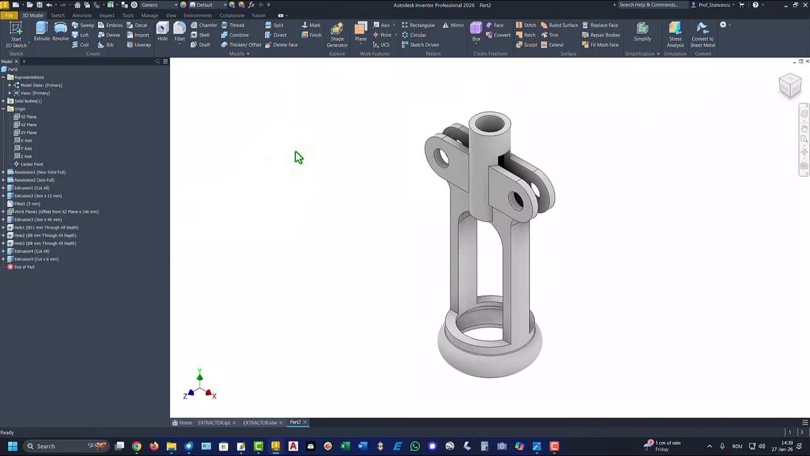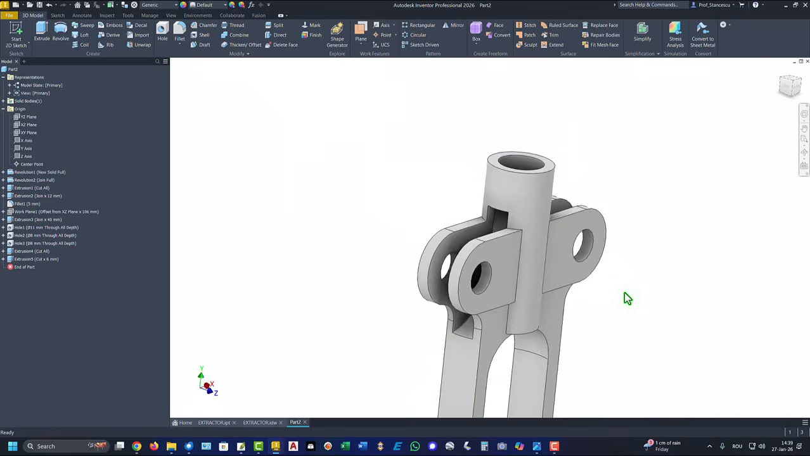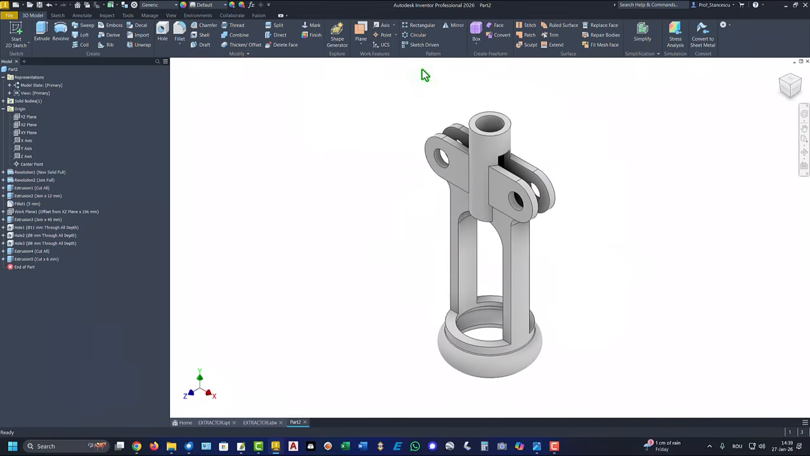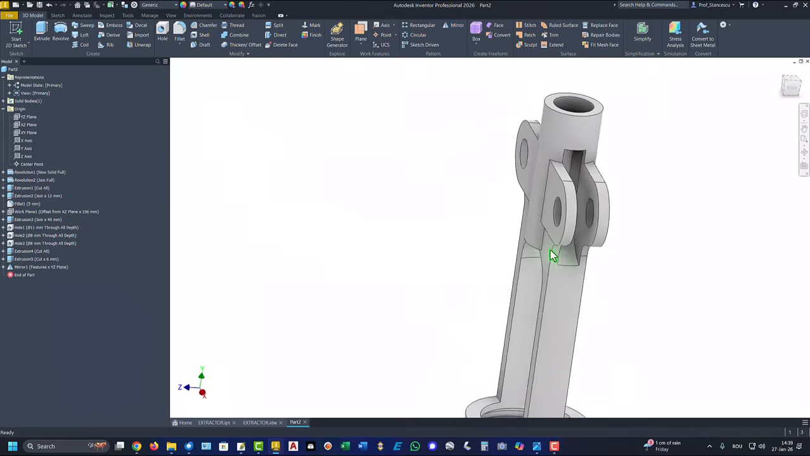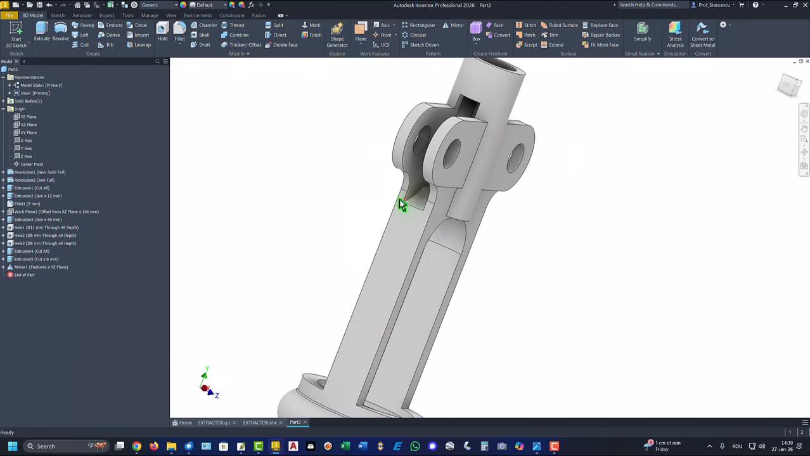Okay, we have to apply mirror to find the same feature. Mirror, last feature, plane, YZ. Okay, now we have also here that cut.